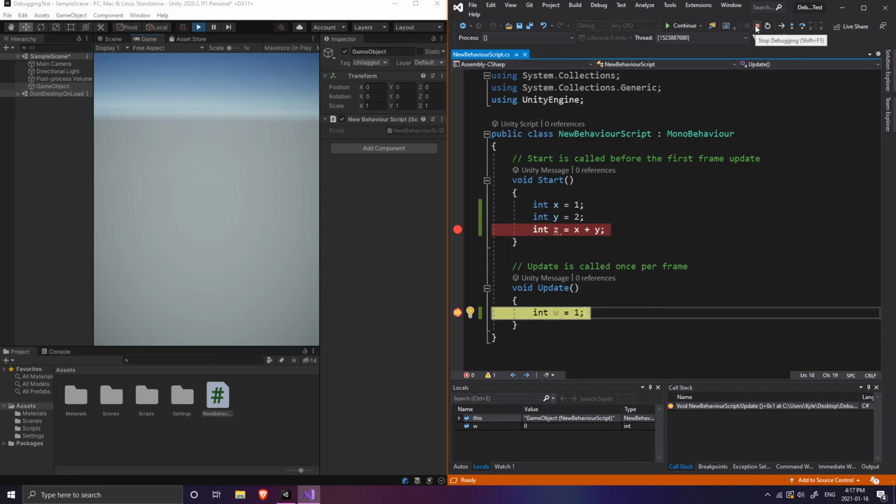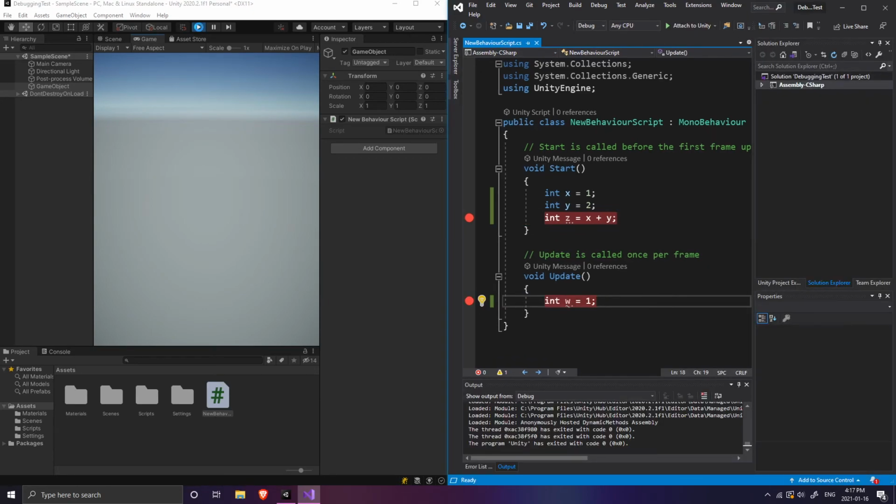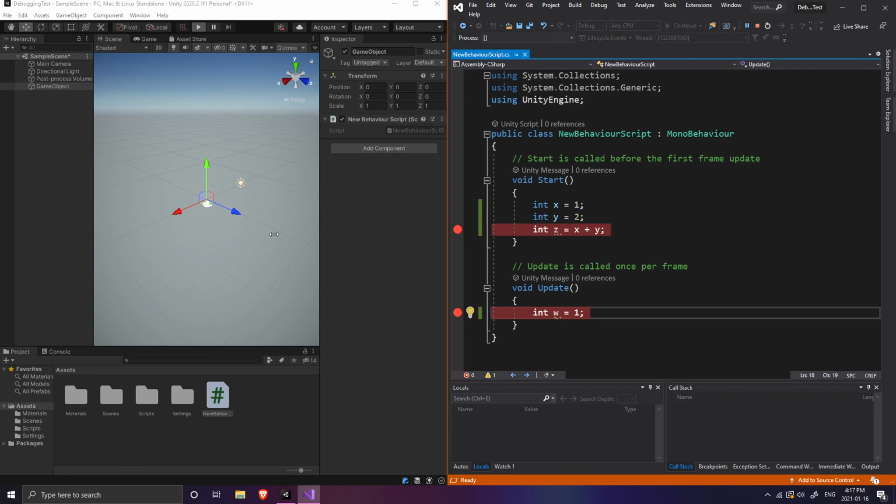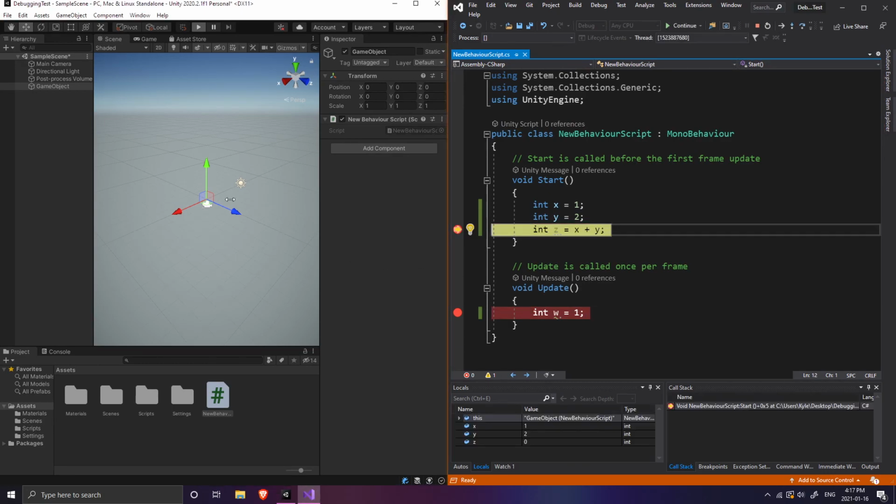The last thing I want to show you in Visual Studio, just to simplify the debugging process, is we can just click on this arrow, click on attach to Unity and play. So from Visual Studio, I can start the debugging process and launch the game in the editor all at once.